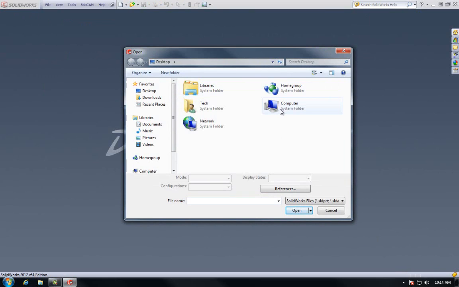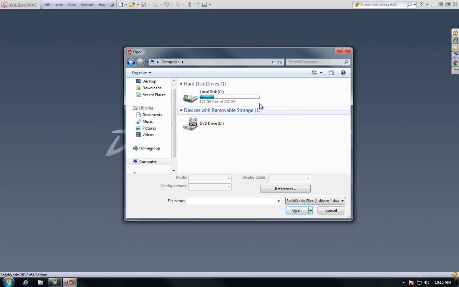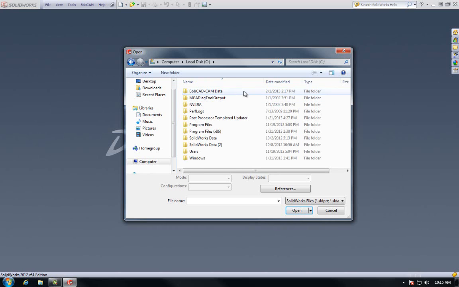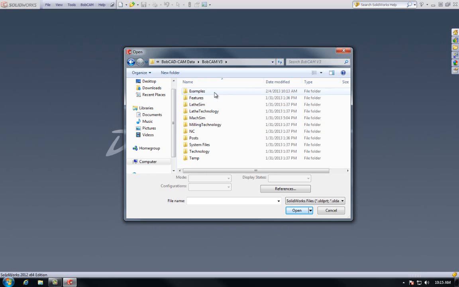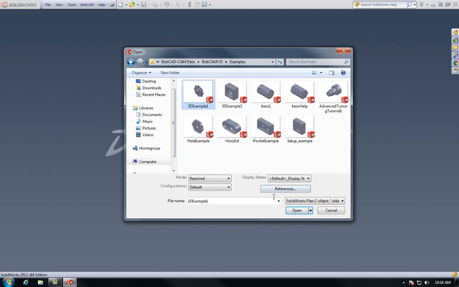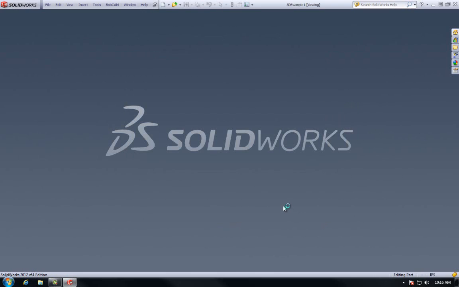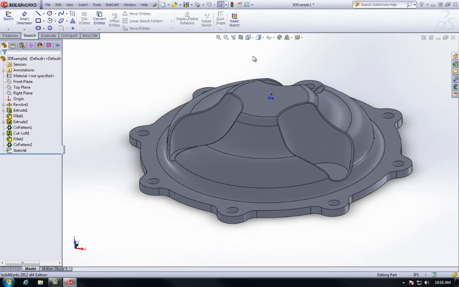The default directory of the stored part file 3D example 1 is in the C drive, BobCAM data, BobCAM v3, examples. If a custom installation was chosen when the program was installed, then it will be in a different directory. Navigate to where that part file is located, C drive, BobCAM data, BobCAM v3, examples, and we will open the 3D example 1. With the part file open, go into an isometric view.